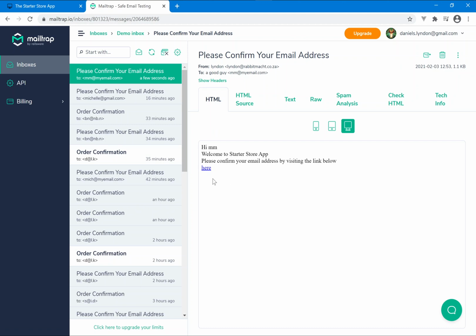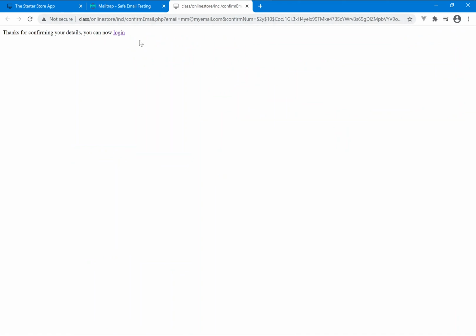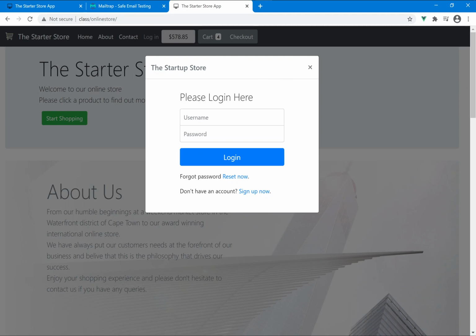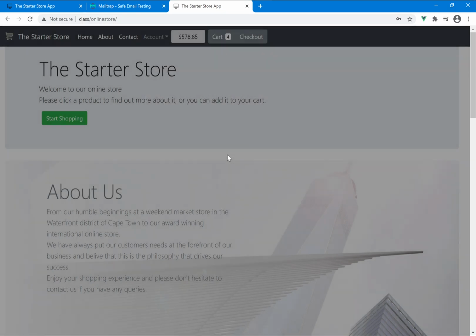What's really important here is that MM now has this link that she can click on. This is a unique link that was generated for her that confirms on the database side that MM is in fact an actual person. So MM can now go ahead and log in. We're just going to log in as that user, MM, with her password. And great, there we go.